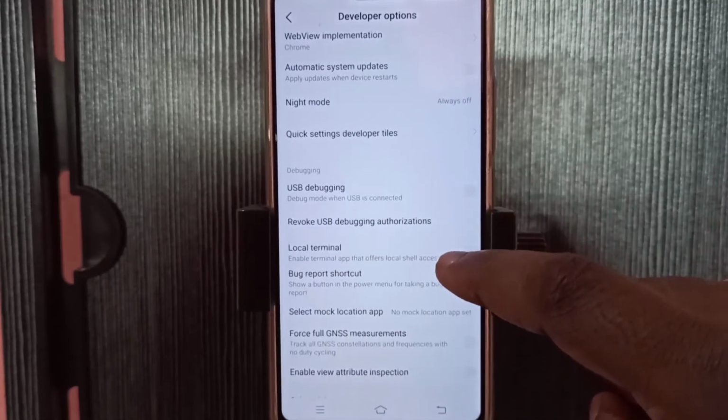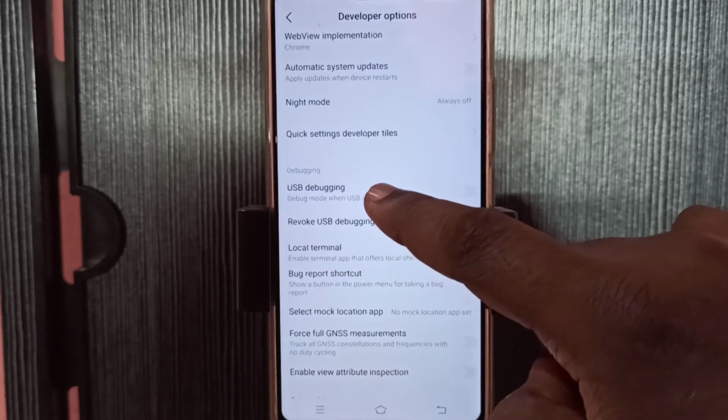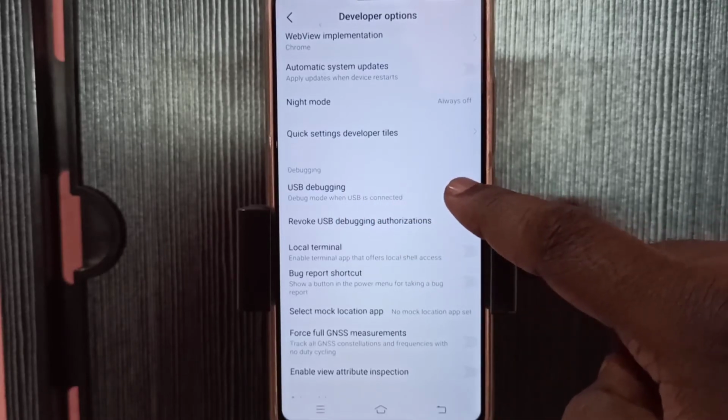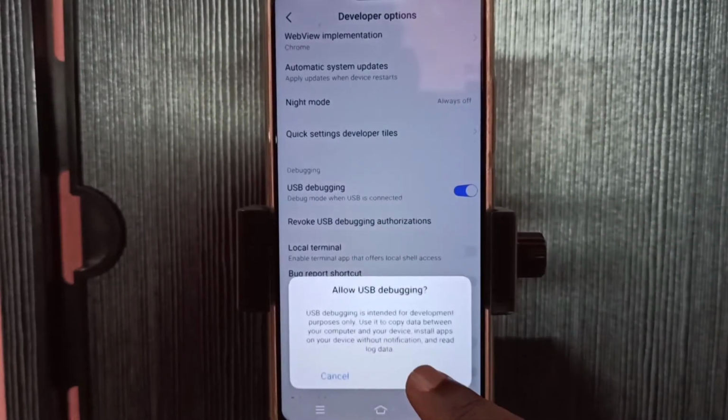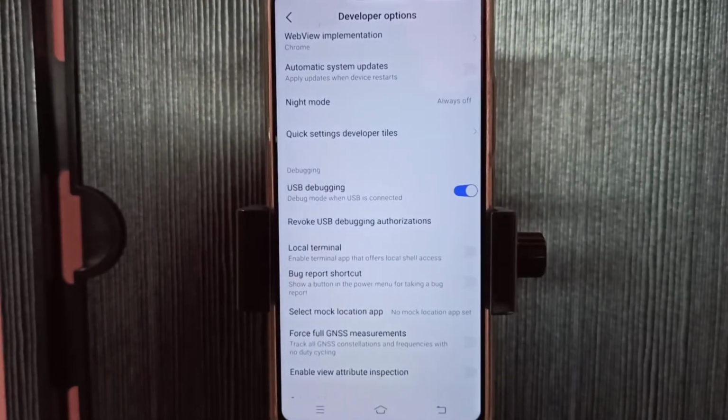From this list we can find USB debugging. So here you can see USB debugging. Just tap here, then tap on OK. So now I enabled USB debugging mode. So this way we can enable USB debugging mode.